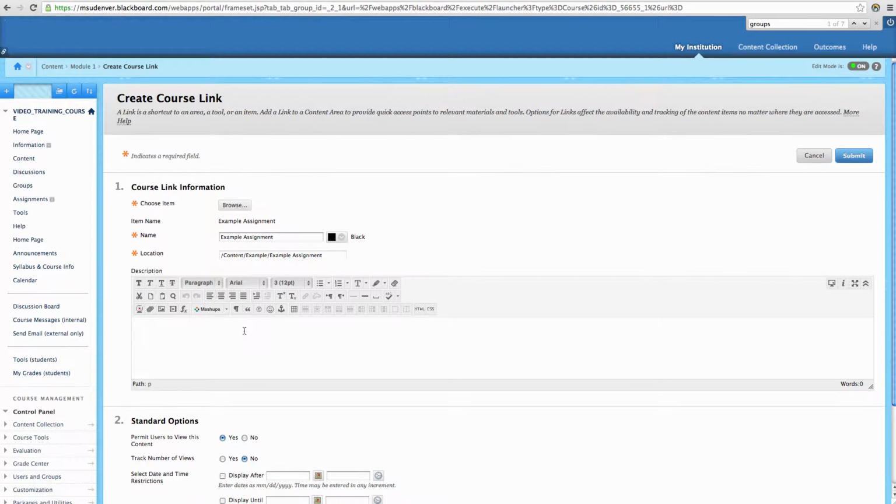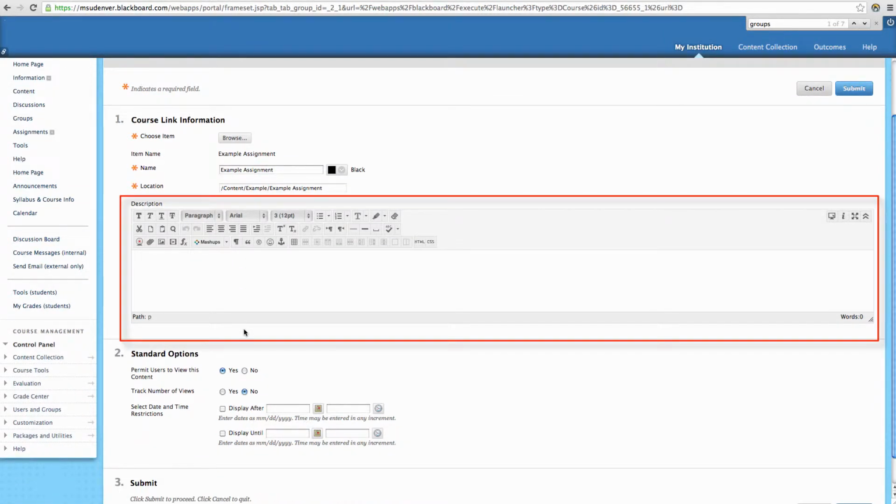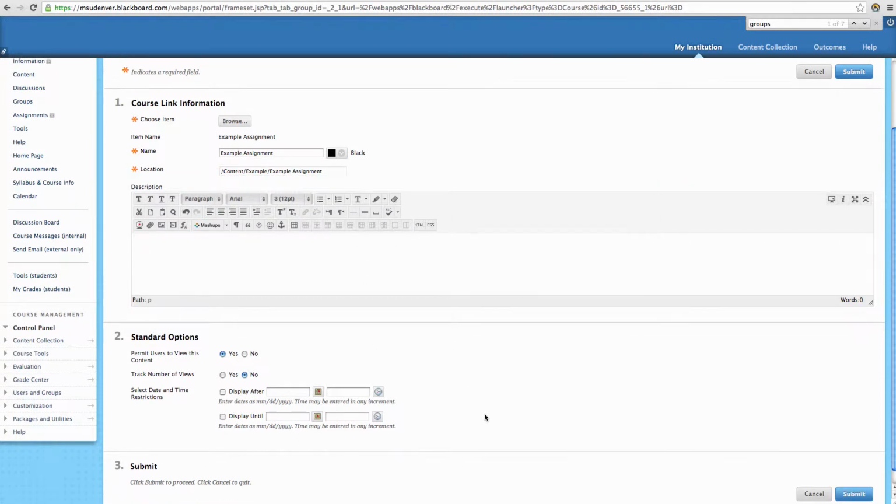Now, the description, this is where a link gets a little bit confusing. When I add a description, it's describing the link and not the assignment. This is not the place to duplicate your assignment instructions. This is the link to your assignment. So you may add something like, access your assignment here, or something like that inside of the description, but this is not the same thing as the instructions area of your assignment. Remember, that assignment lives somewhere else.